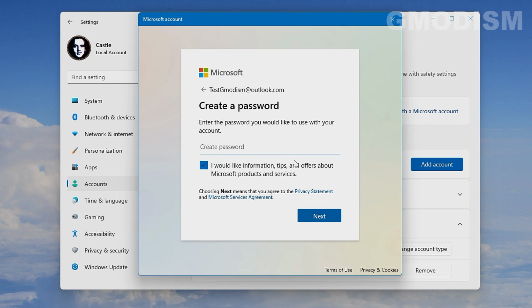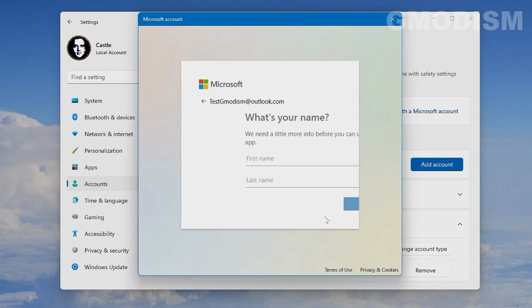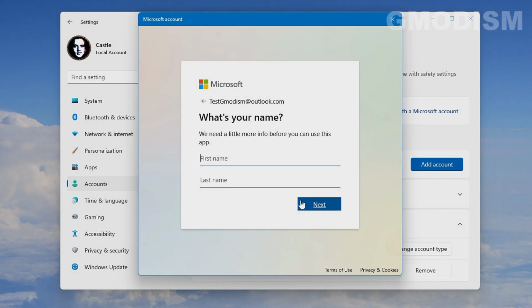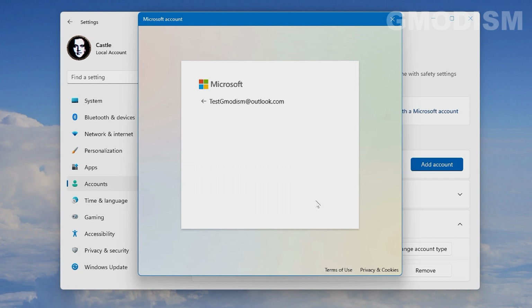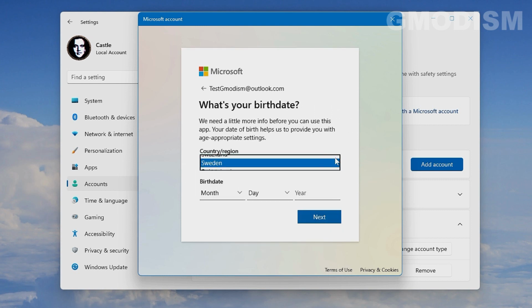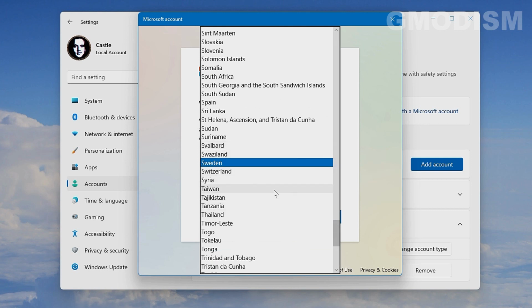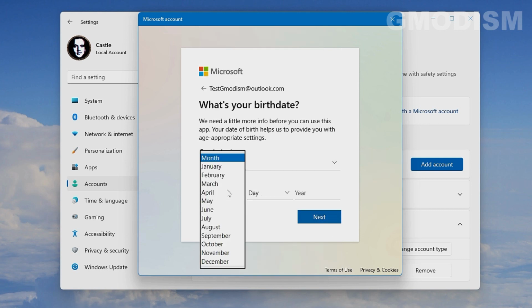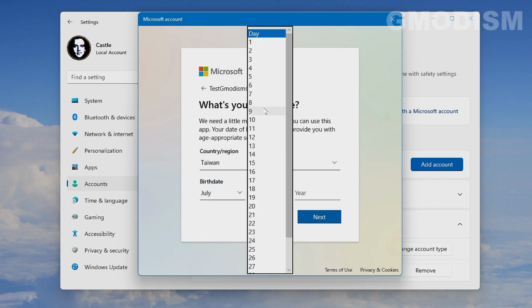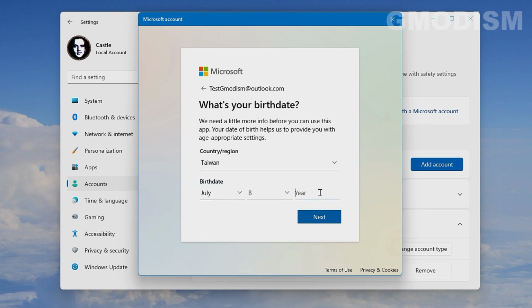Now you will need to create a password that is secure enough. Usually your characters should be 8 in number and consist of small and large letters as well as a number and a symbol. And now we can proceed with inputting the information that we want to use for this account. So I will input a name there, and then we're going to input a region that we want this account to be regioned to. And then we'll just select some birth date and then just click Next.